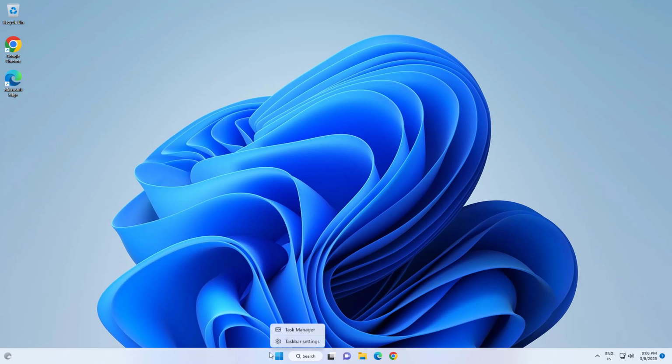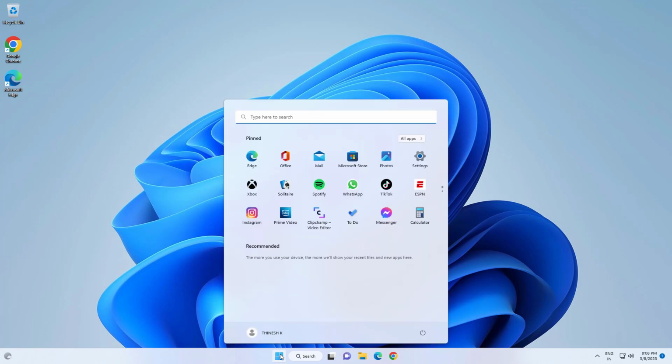How to fix wireless adapter missing. First, open Start and click on Settings.